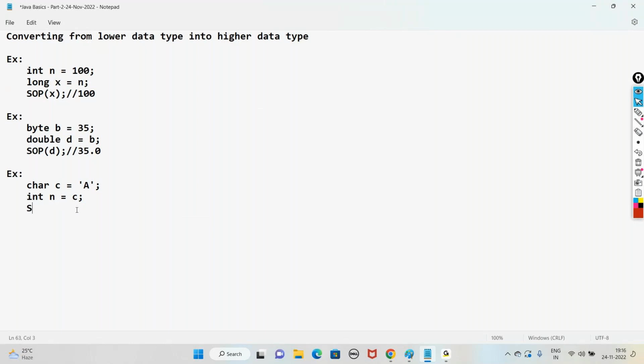But if you print the value of n, what is the value of n it is going to display for us? That is important here. Can anyone guess the answer? What is the value of n it is going to display? It is 65. Not an error, 65. So what is this 65? This is what we call the Unicode of character A.